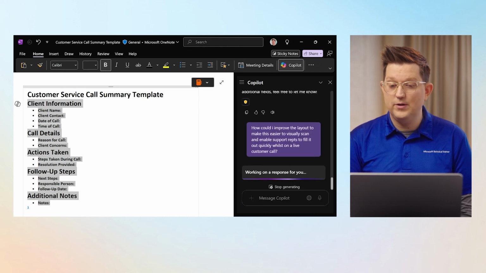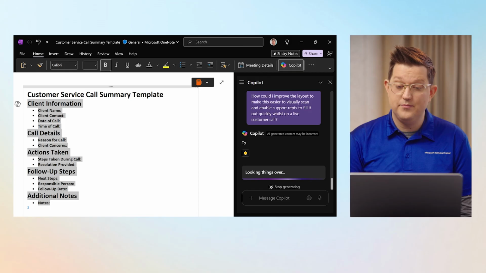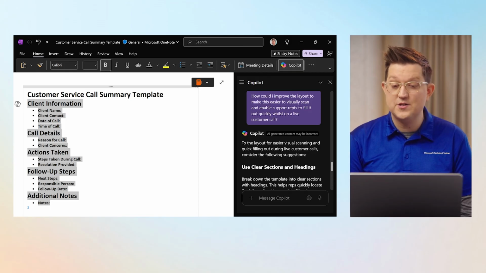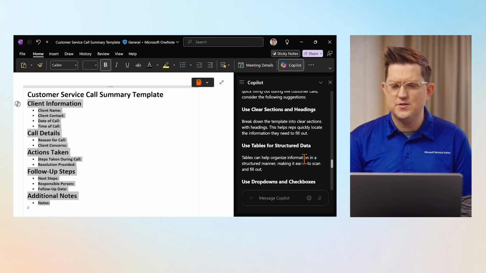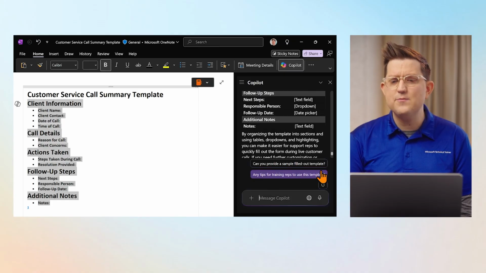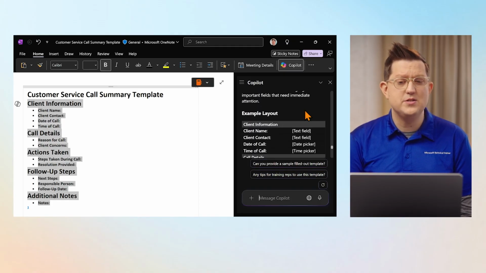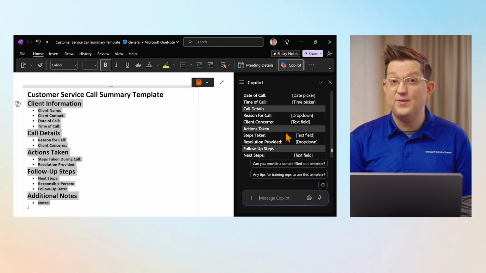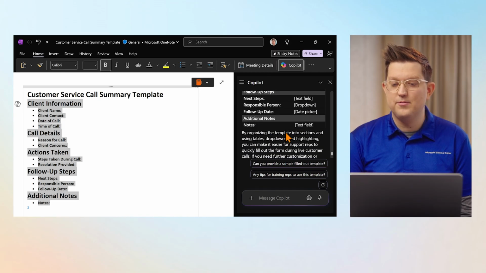Okay, we'll get the first cut going through. Clear sections and headings, definitely. Making sure we put that in. Tables for structured data. These are more suggestions. But see down the bottom, it's given me an example layout I could simply just use. It's in a table format. It's 9/10 of the problem solved right there.